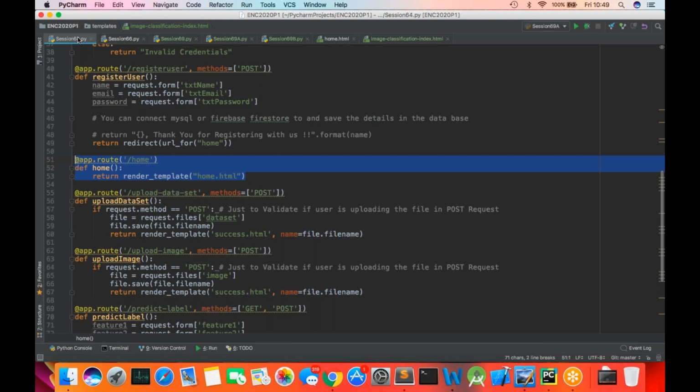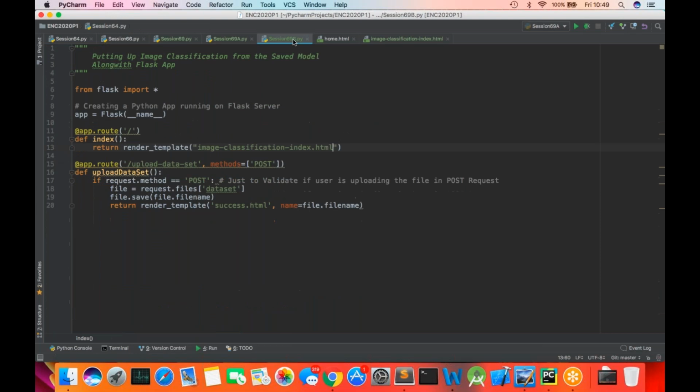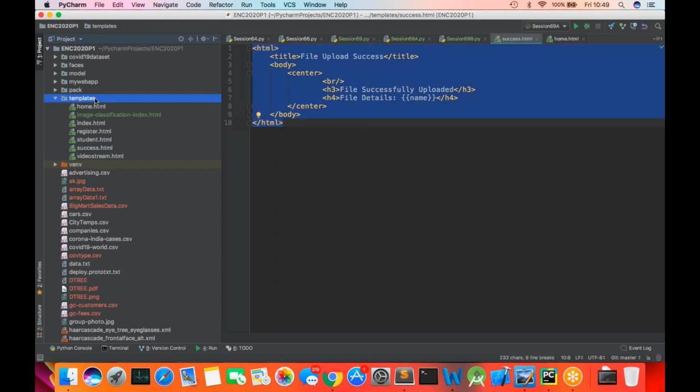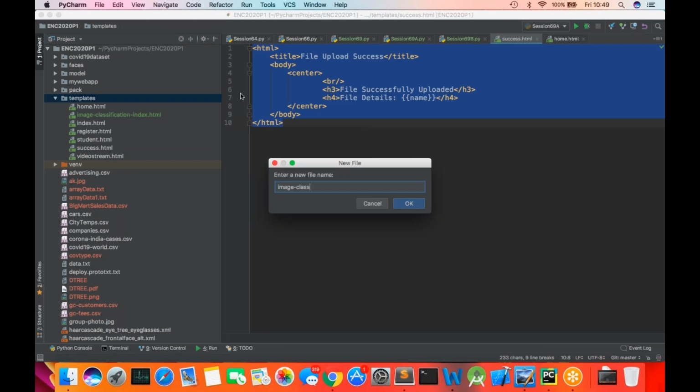So here we are. Upload image will be executed, and the file which you got is an image. You are going to save the file which you picked up, and then render the template success.html with the file name. This success.html is going to be something like this, where I will write another new HTML file. This is going to be image classification result.html.